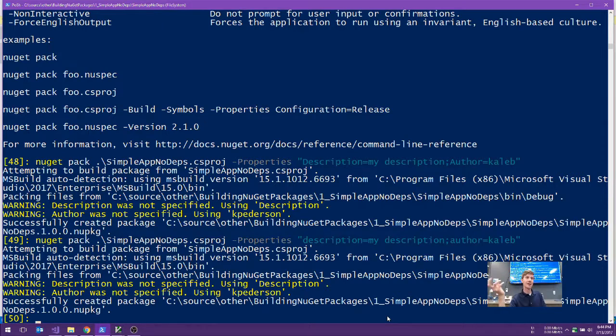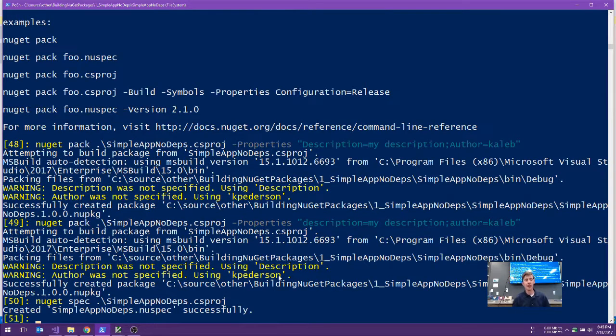And this is where it becomes important that we start specifying the nuspec file. The nuspec file provides these tokens right here and right here that are not available to us. So at this point, we need to say, okay, we need to generate a NuGet package, and I'm just going to generate one to start with. So the command for that is nuget spec. So I'm going to give it that CSproj file, simple app no deps csproj, and it will generate the nuspec file for us.